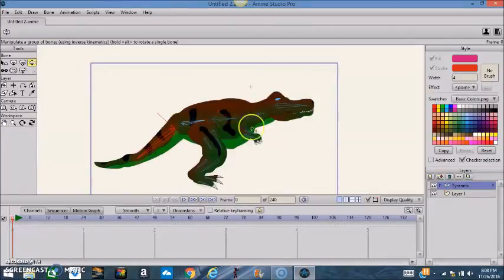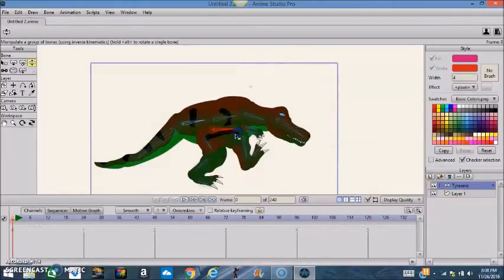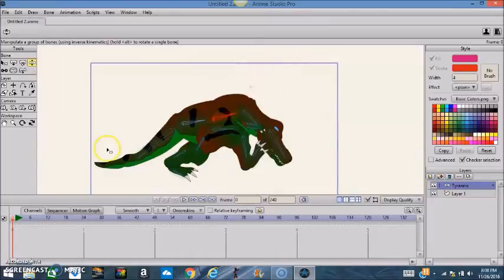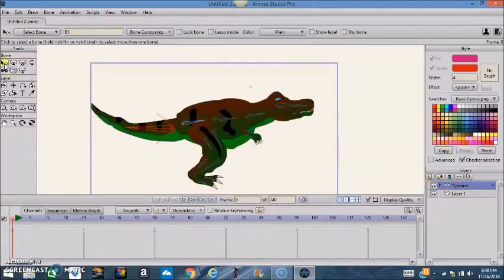And now I can move my character, moving him up, down. That's cool, huh? Now, what if I want to put him back in his default stance? I can just come here and go to select bone, and there he is. He's back to how he was. Now, what if I want to animate him? What if I want to make him woke?